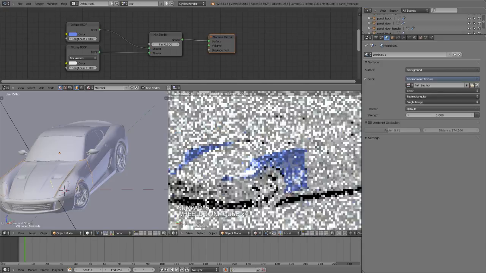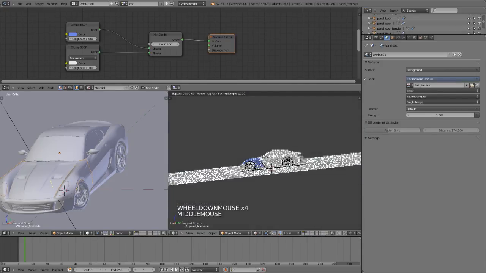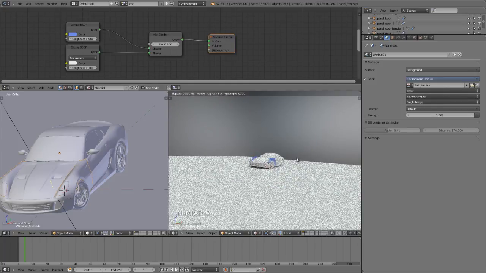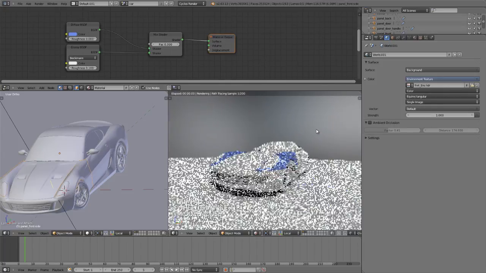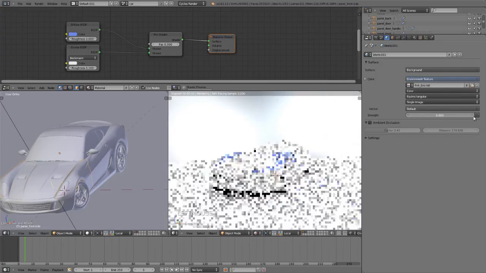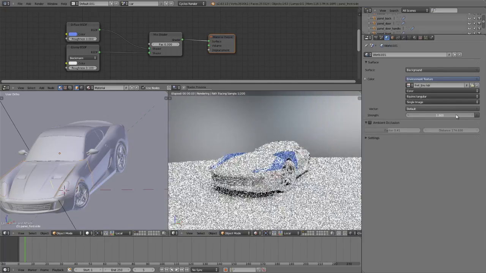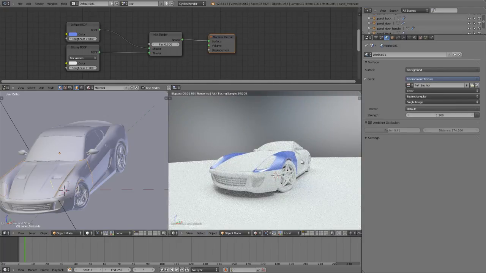Now, do note that HDR images do not show up in orthographic mode. So if you don't see it, then you just need to be in perspective mode. We then can set the mapping type, so it supports rectangular and mirror balls. And we do also have the strength of the environment here. All right, so that's the real quick environment.